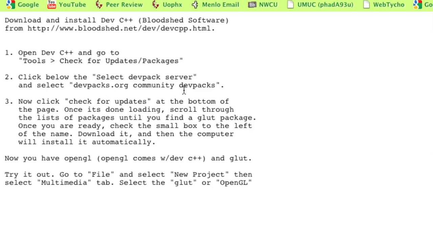And then I clicked on Check for Updates at the bottom of the page if you didn't catch that. And then once it's done loading, scroll through the list of the packages until you find the Glut package is what we want. And once you're ready, check the small box to the left of the name, download it, and then your computer will install it automatically. Now you can have OpenGL, comes with Dev C++ and Glut. Try it out, go to File, select New Project, then select Multimedia tab, then select on Glut or OpenGL.